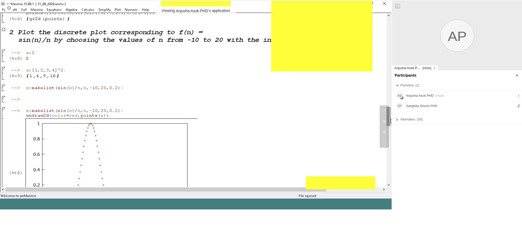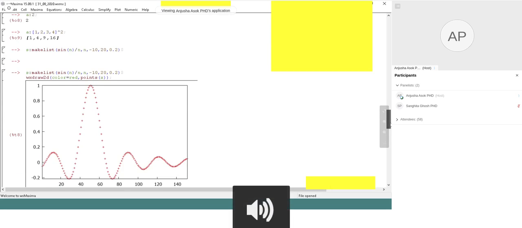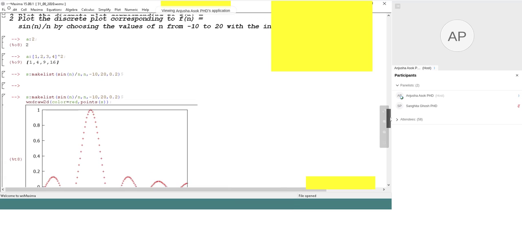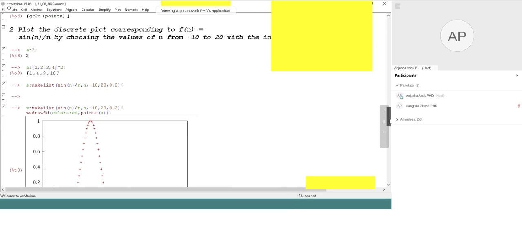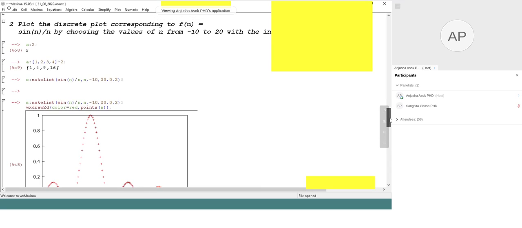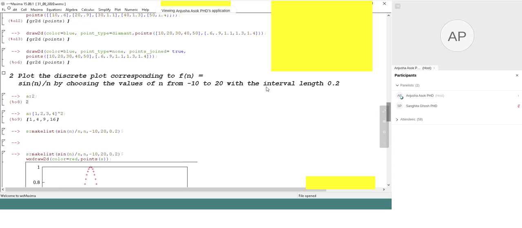So I'll explain it again to you. We were dealing with the make list command when we started working on the discrete plots, where you will be plotting some random points. It's not always easy to give the list.